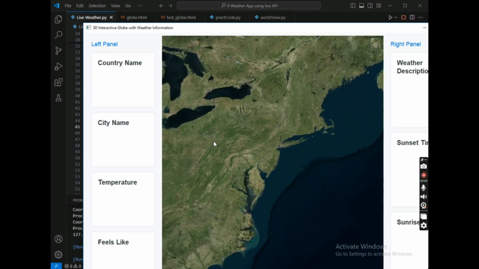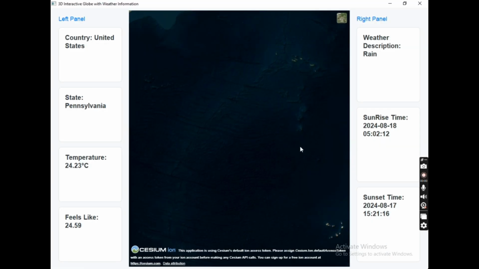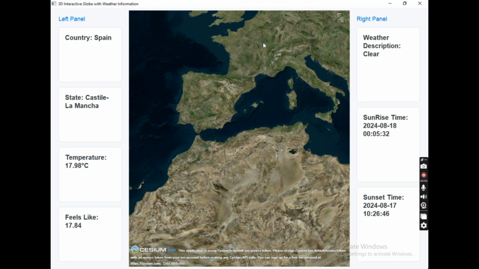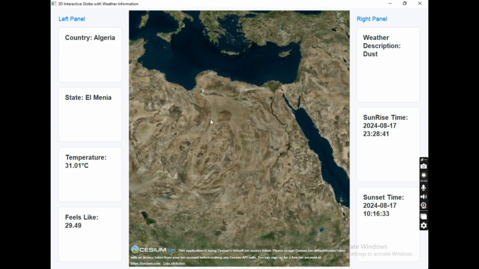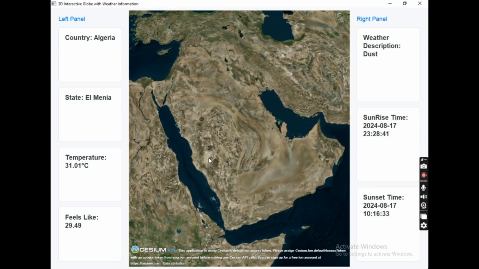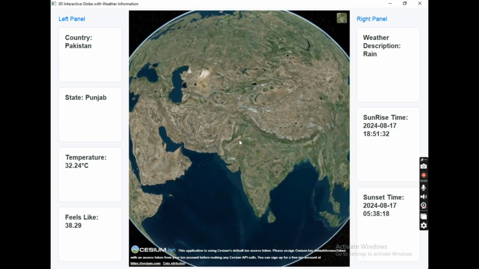Finally, after connecting everything together, designing the UI, integrating the globe, handling the data transfer, and displaying the weather information, I had a fully functional weather app. It was a challenging but rewarding experience, and I hope you found this walkthrough helpful.